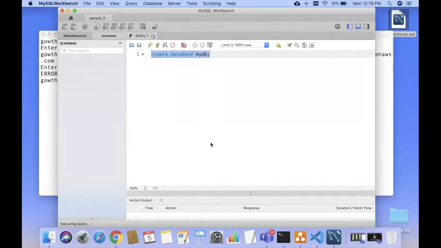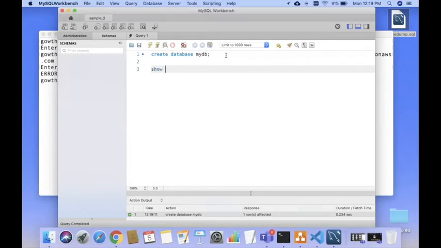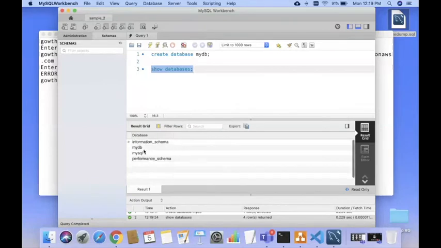I'm going to create a new database. So create database is a success. You can also execute show databases. Okay, so MyDB was now created. This is on the remote RDS.